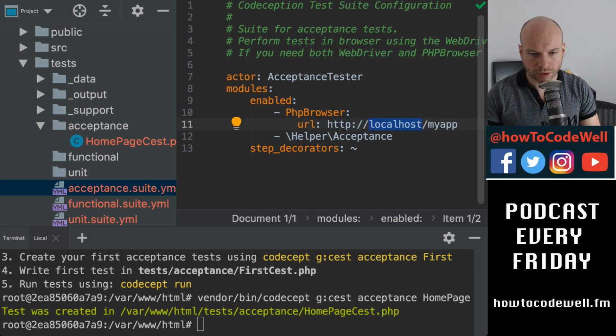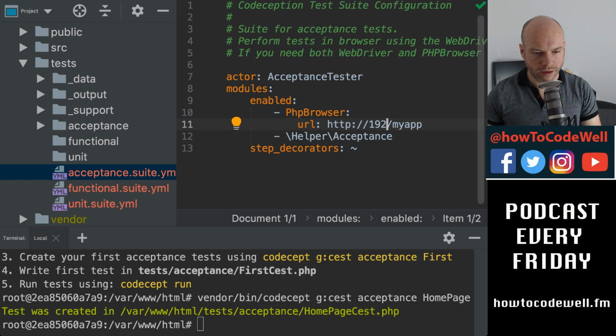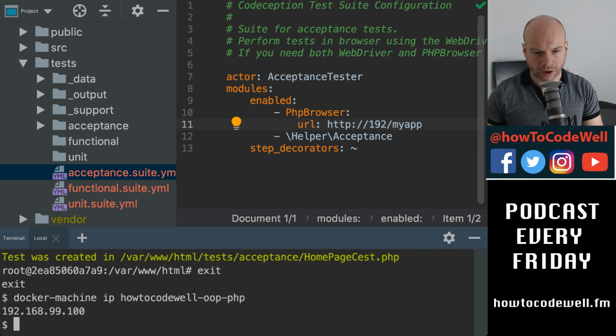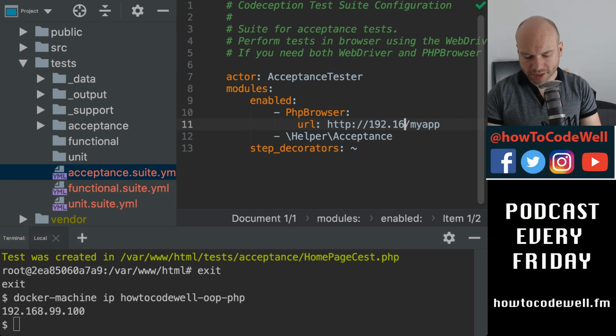So let's do, actually that's probably not going to work because I do have things running on localhost. Okay, that isn't going to work. 192, what's my, let's come out of the container because I can't remember what my IP address is. Docker machine IP, how to code well OOP PHP. What is the IP? There we go. Okay, so the IP is 192.168.100.